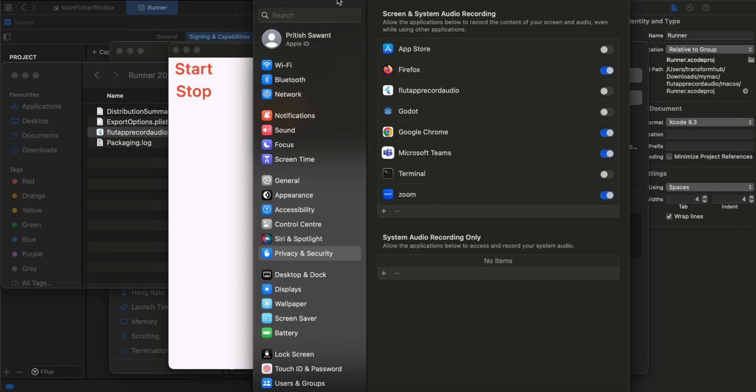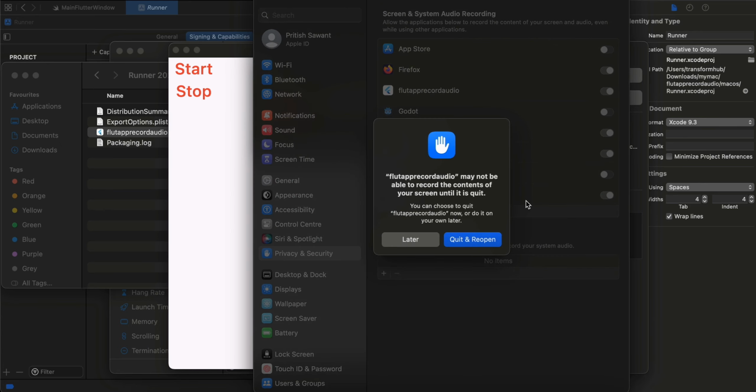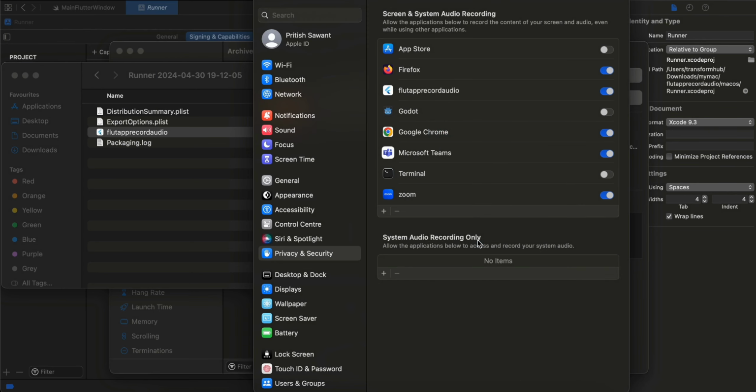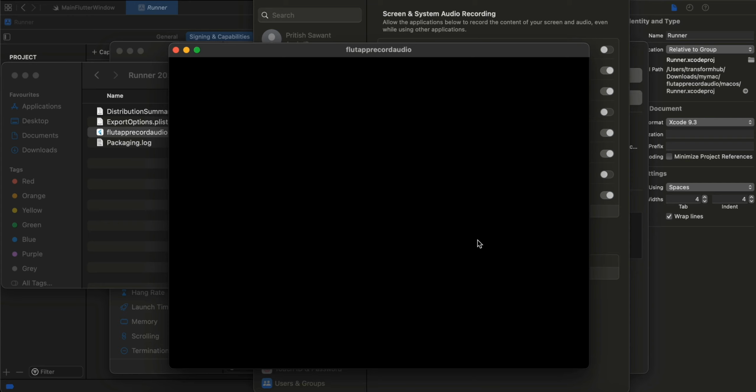Here you can see, now our app has started displaying inside the system settings app. I'll give it the permission. It asks you to quit and reopen. Now the user has to manually toggle this toggle box or checkbox. We can't really do that. So I'll just click on quit and reopen. So it automatically reopens our app again.